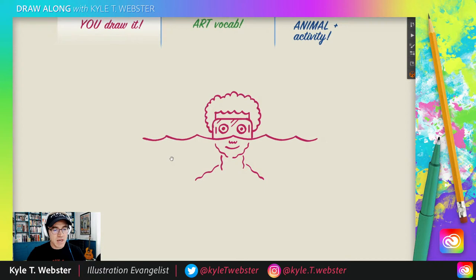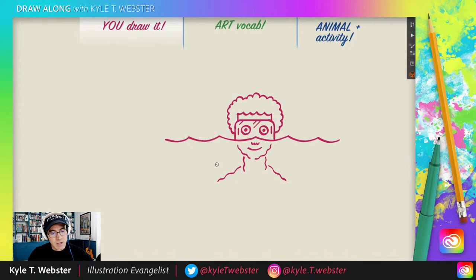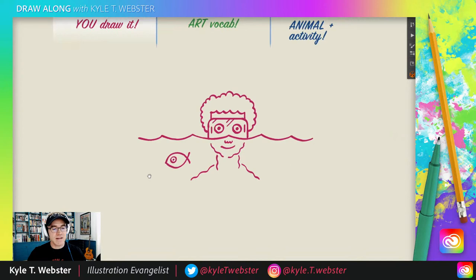And now, this is such an easy thing to do. Check this out. You do a big C curve up and over, and then you're gonna do another C curve and you're gonna come over and you're gonna cross it. Up and over and cross, like that. All right, and zoom in here, check it out. Another little circle and a dot. There's one little fishy right there.